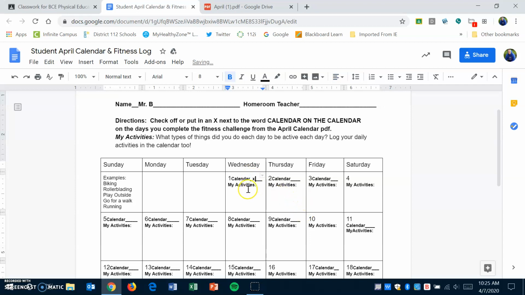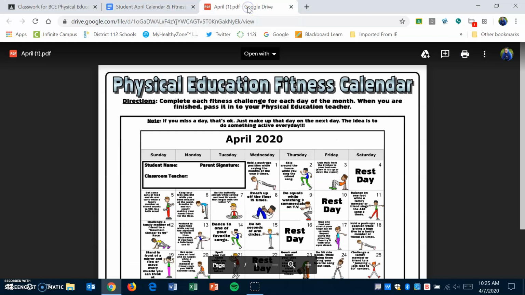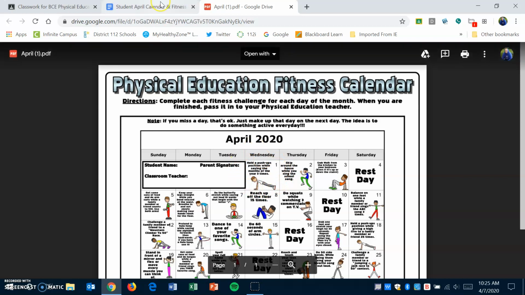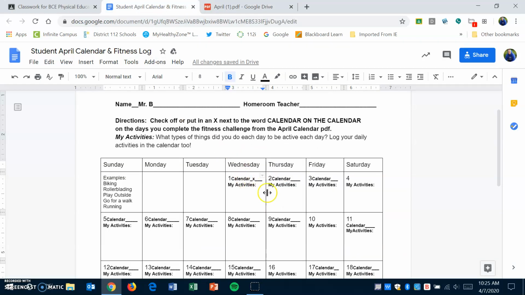So if I look at Wednesday, April 1st, I'm going to go back to my calendar up top. It says hold a push-up position while saying the months of the year 3 times. Once you have completed that, you can go to your log and put the X just like I did.